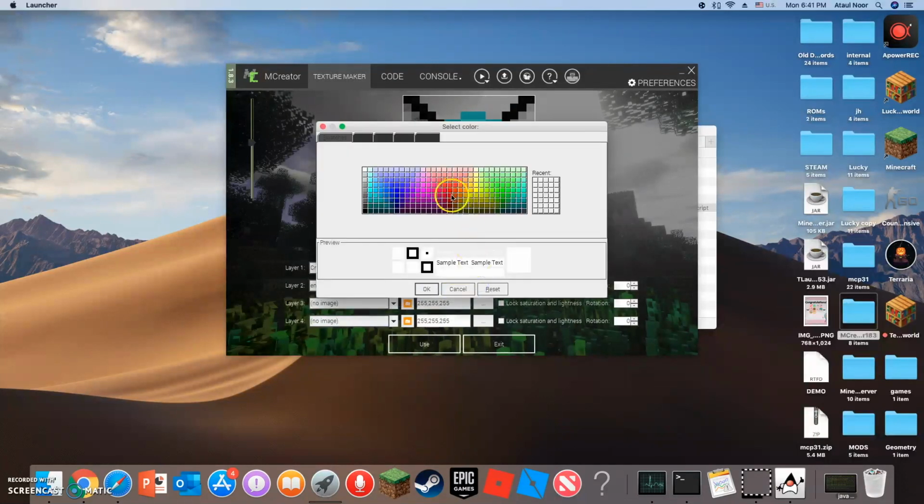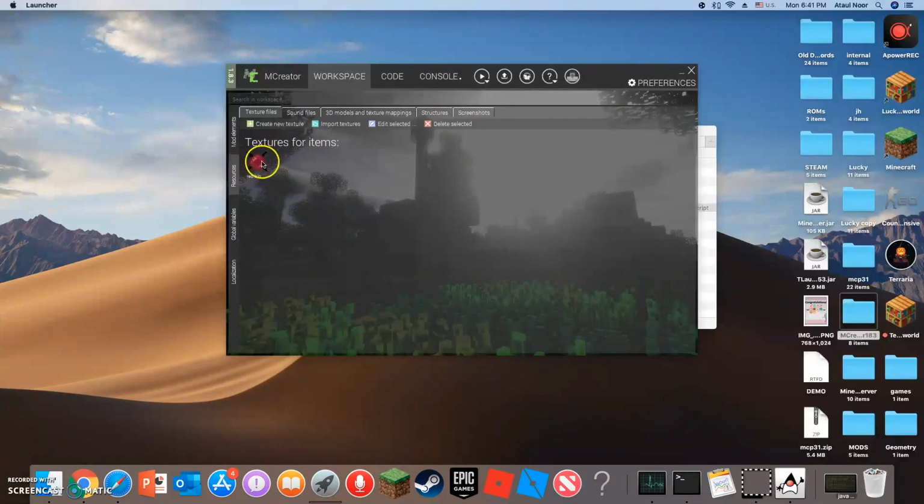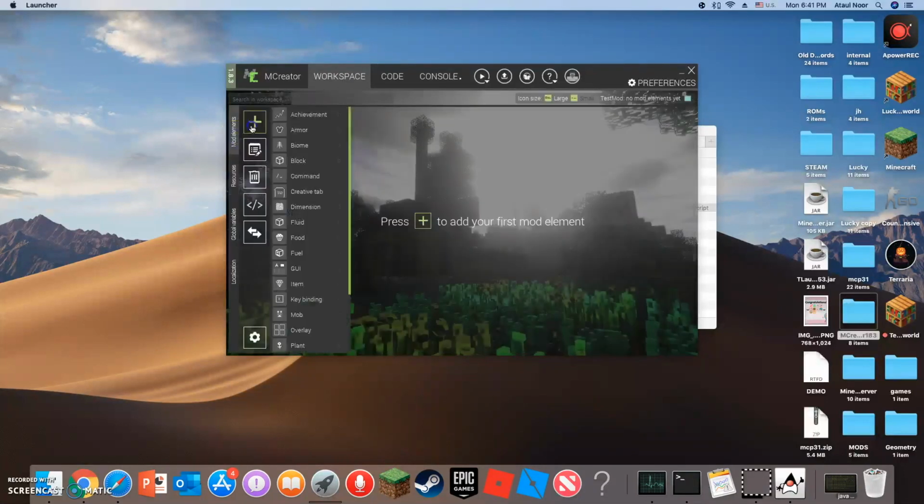So I'm going to change the color and I'm going to mess around with it a bit, and here we go. I want to use this texture, and I'm going to call it, it's a block, it's an item. I'm going to send it to red blood ender pearl. So now I'm going to hit OK, and now this is now a resource called red blood ender pearl. So now I'm going to make an item.